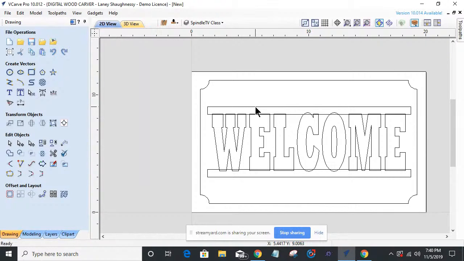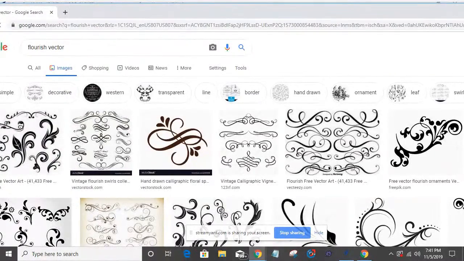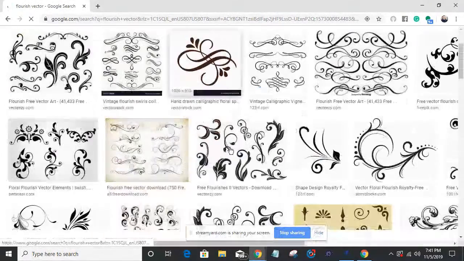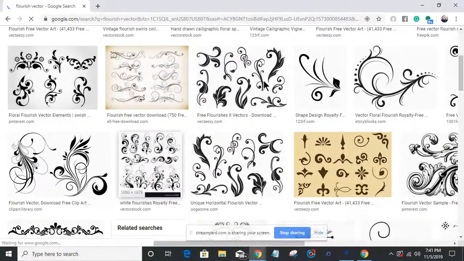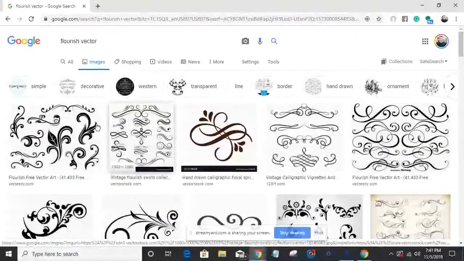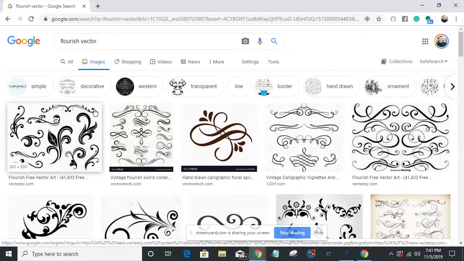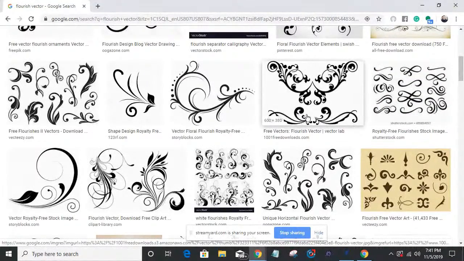Before I start blending all this stuff together, I want to add some other decorative elements. For those decorative elements, I like flourishes or swirls or different types of things. So I will go online and see what types of flourishes are out there. Let me pull this tab over so you can see. And of course, I want to find a flourish that is going to complement my project and give me a nice decorative element.